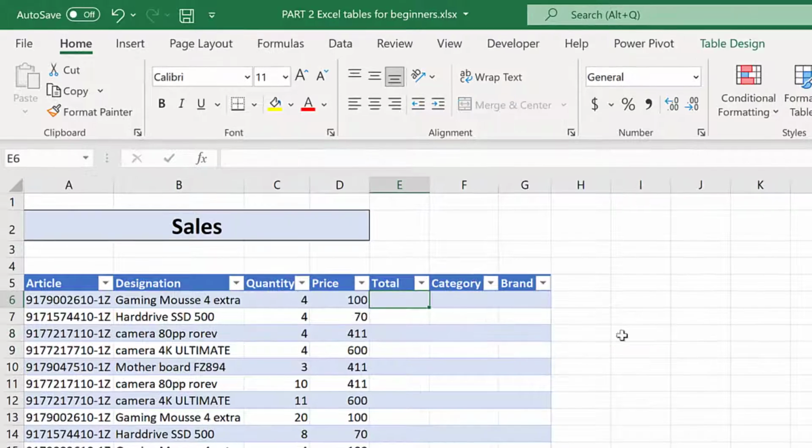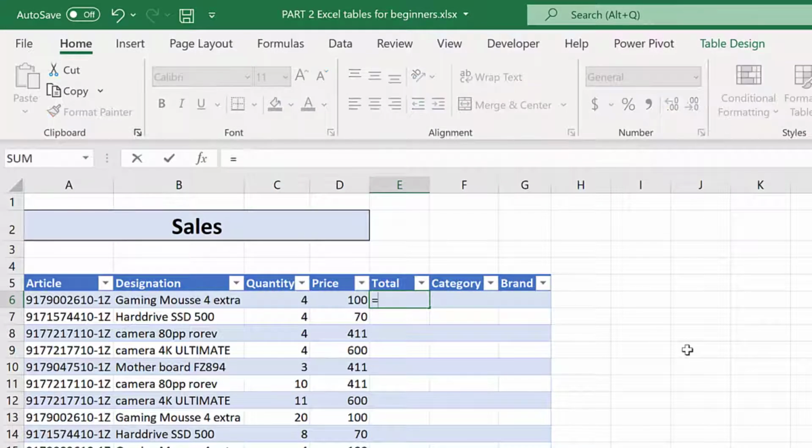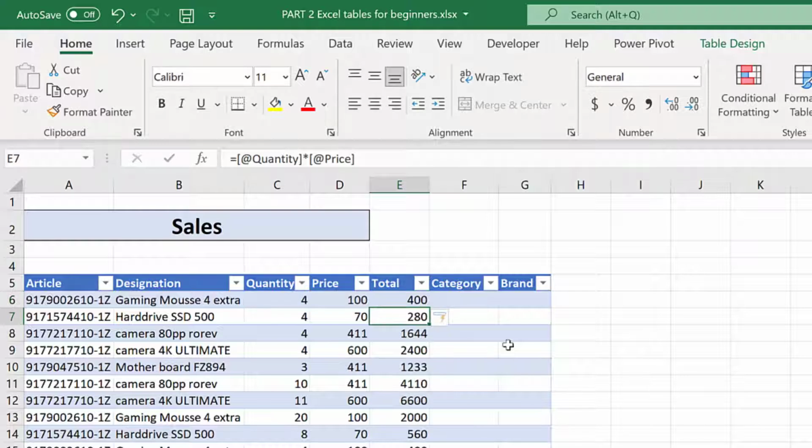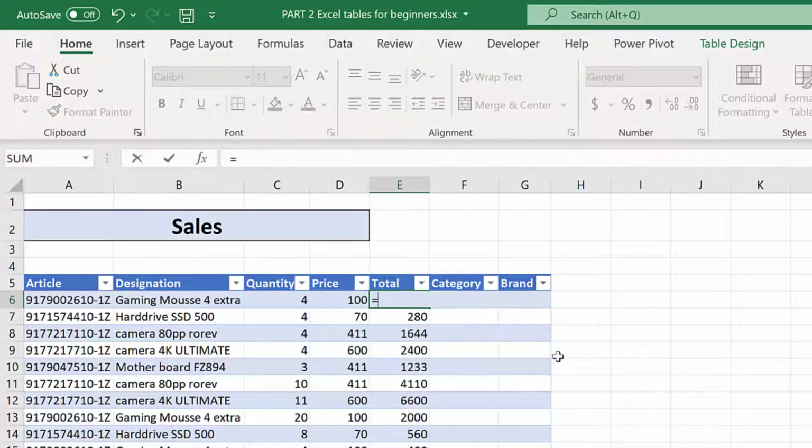Let's take back our table and redo our simple multiplication. Quantity times the price. By default, when you create an Excel table and you reference a cell in the table, Excel will use the new table syntax. But just know that you can use the regular one, and both of them work. Instead of selecting the cells, I can type C6 times D6, and it works.